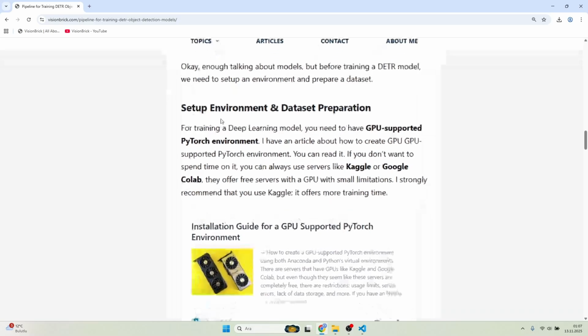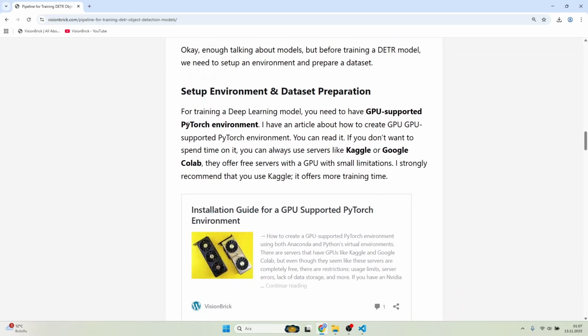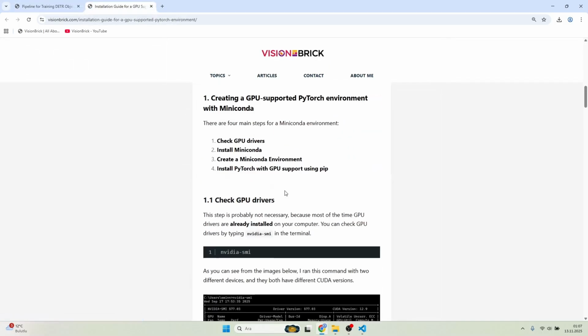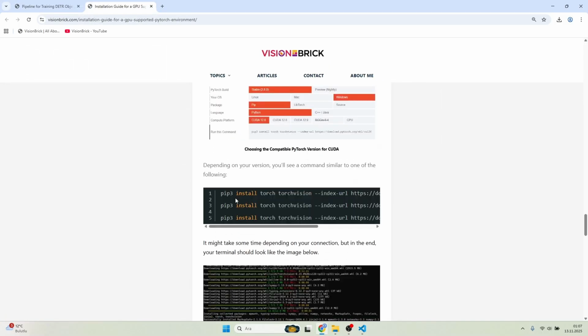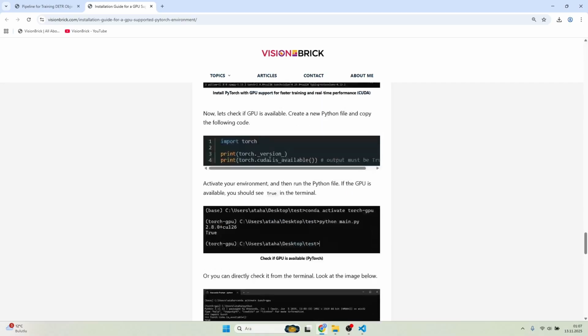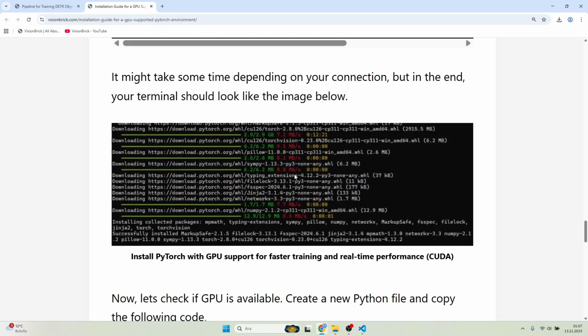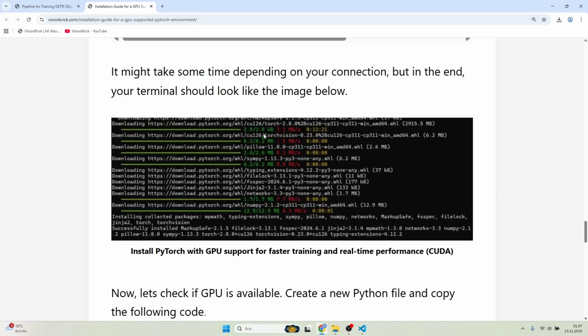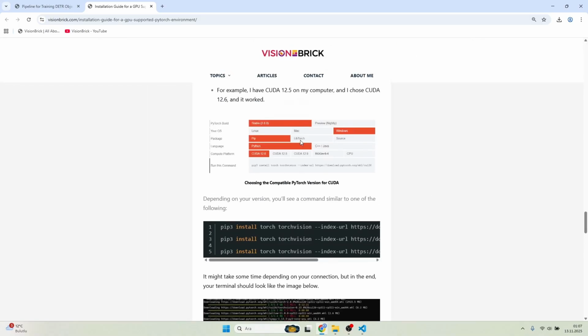And first step is you need to have GPU supported PyTorch environment. If you don't have one, you can follow this article. I explained everything step by step. It's not that complex, so it might take some time. For example, you see the PyTorch here. This is like 3 gigabytes. So depending on your connection, it will take some time.